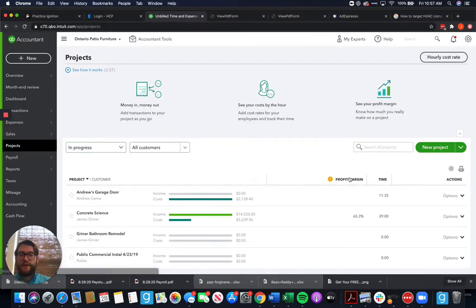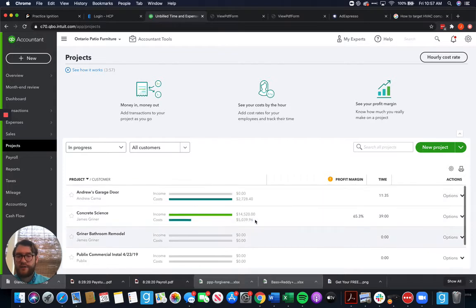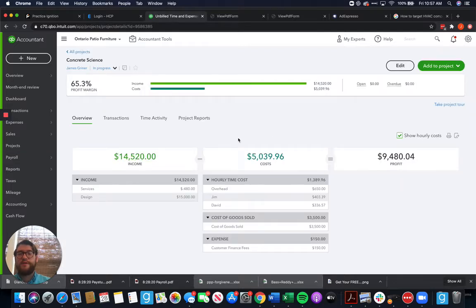Now, on this page we can do different sorting. Let's say that you have a bunch of different jobs going and we want to see everything sorted by profit margin. We can click on certain columns here and resort. Right now my computer's being a little slow, so I apologize that it's not doing that. But typically it will resort to help you see your best performing jobs versus your worst performing jobs.